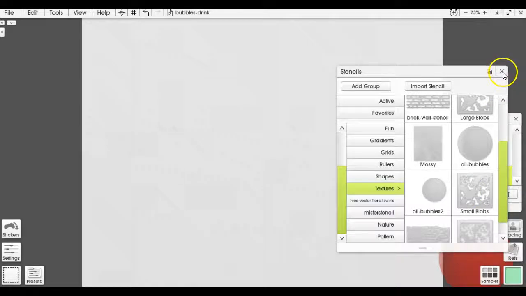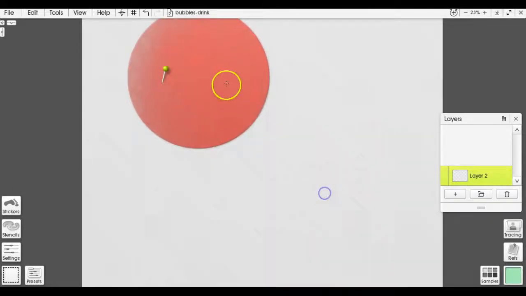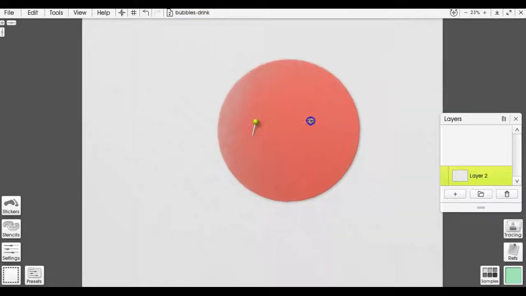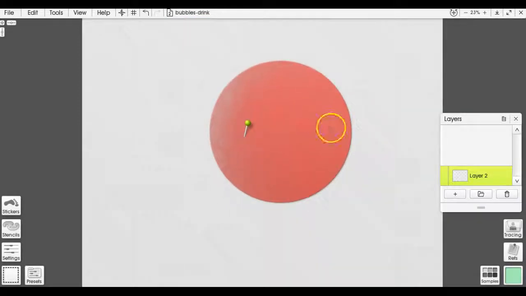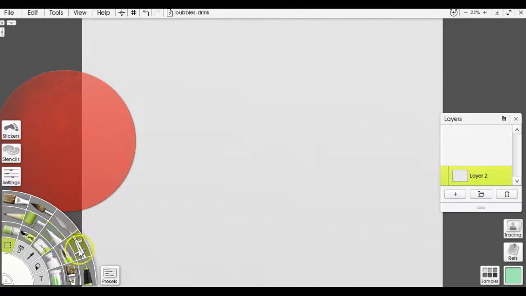So hide this panel real quick, and move this over. You just push the space bar to grab it and move it over when you're over top of it. And then if you hold control and slide your mouse to the right, you'll resize it. So move this over here so you can see where I'm wanting to go. But the first thing I want to do is lay down some base color. I could use any tool, but I think I'll go with the roller tool.